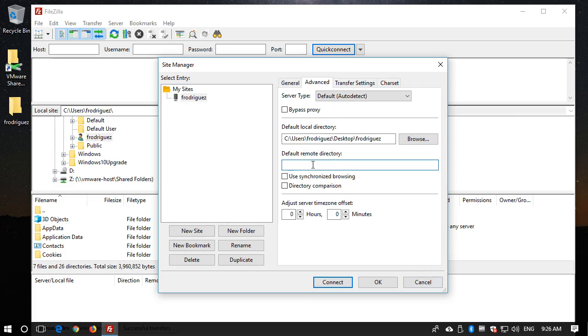The default remote directory, it's very much like the previous installation, and that is going to be /public_html.